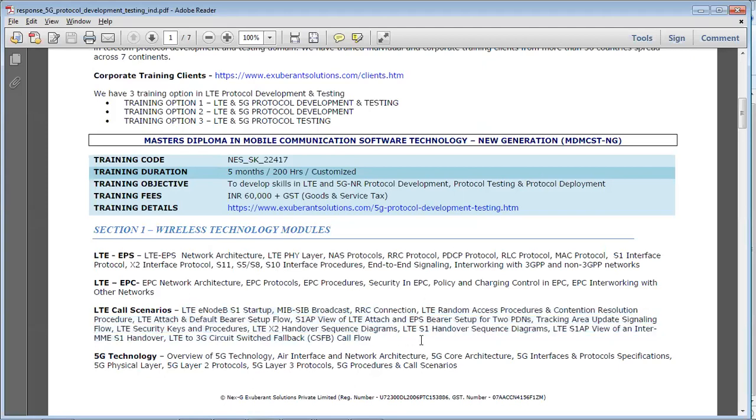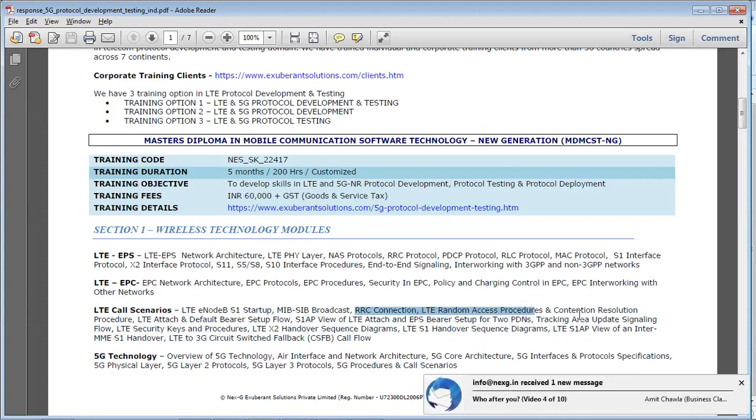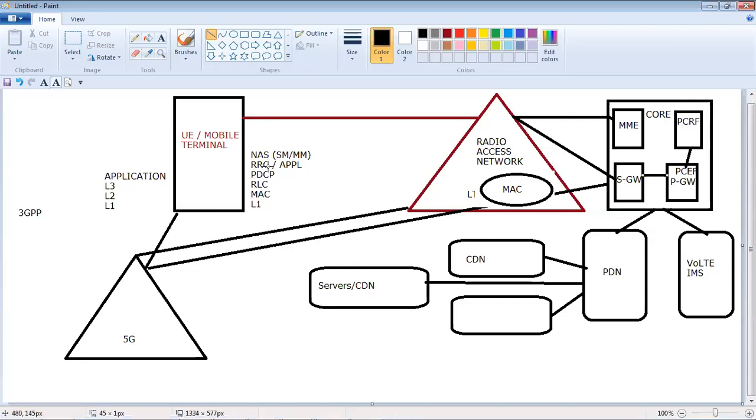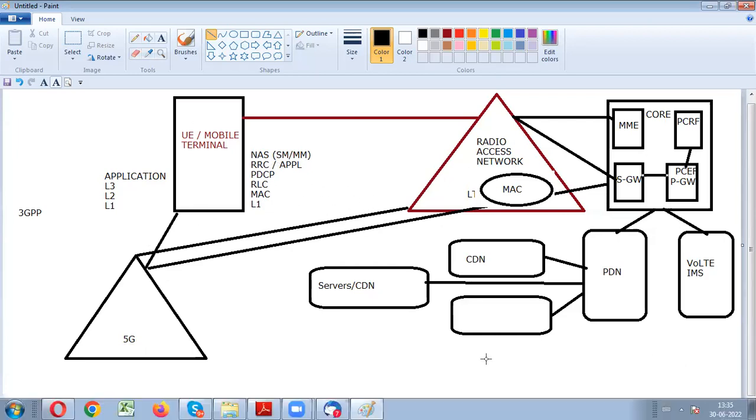We will explain the various call scenarios: how an RRC connection is established, how the LTE random access procedure happens, and how contention resolution happens. When we talk about random access, we have contention based and non-contention based. Then how the attach procedure happens, how default bearers are set up, and how dedicated bearers are set up. All these are call scenarios. Once you understand this, if you work in protocol development and I ask you to work on the paging procedure, paging will be implemented at RRC and there will be a specific procedure, an exchange of messages. That is called a call scenario.